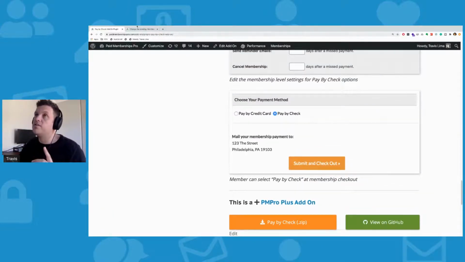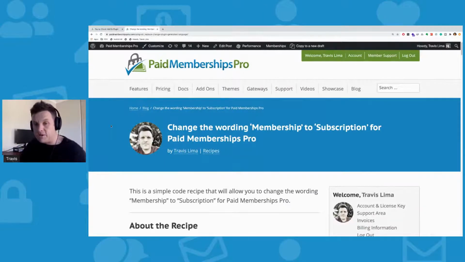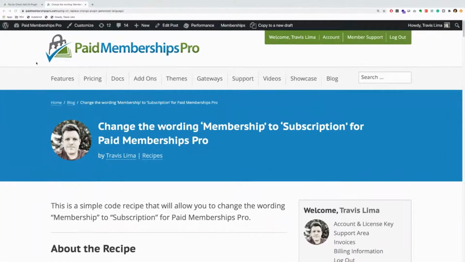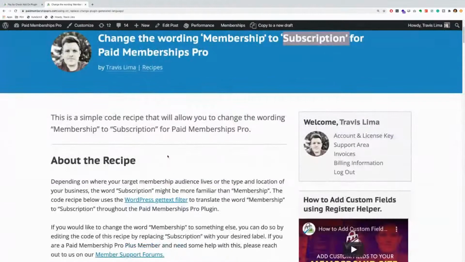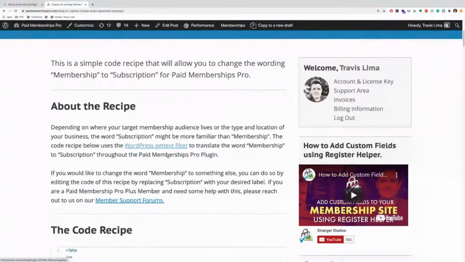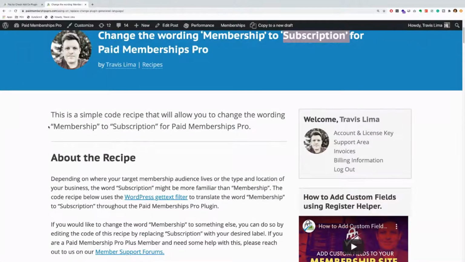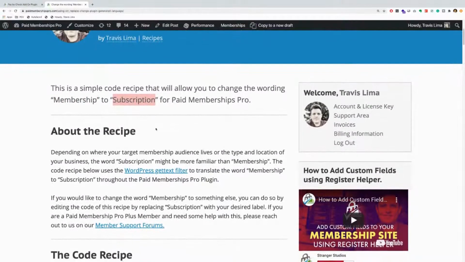Now, if you want to know a little bit more about how to go about changing up your wording or translating of the strings, let me zoom in here a little bit. We have a blog post called Change the Wording Membership to Subscription for Paid Memberships Pro. Now, this is actually a code recipe. So you actually have to add a bit of code to your site. And in this particular case, it's not exactly what you would use for the pay by check method, because this one is changing the word membership on your site to the word subscription. So we've had a lot of people ask about that, and then we've written up this code recipe.